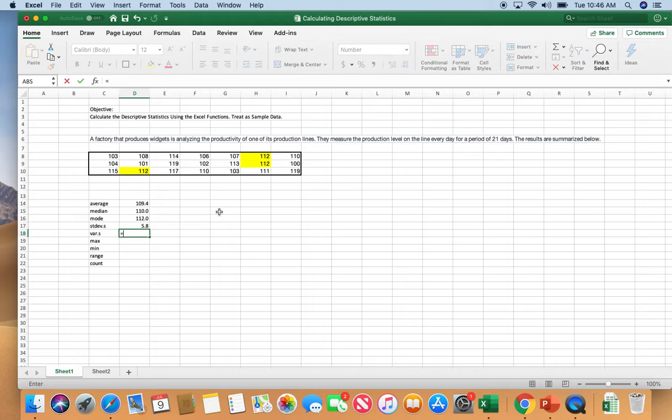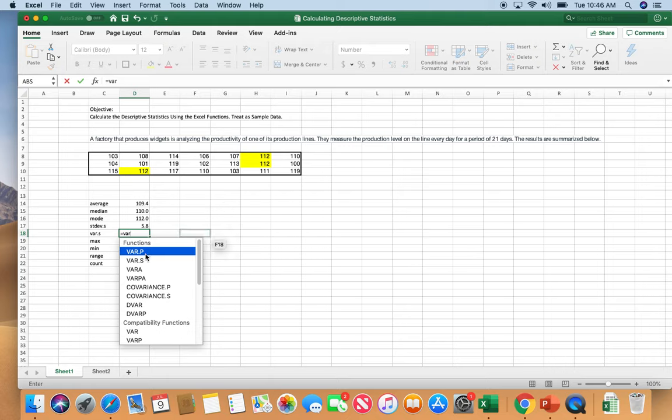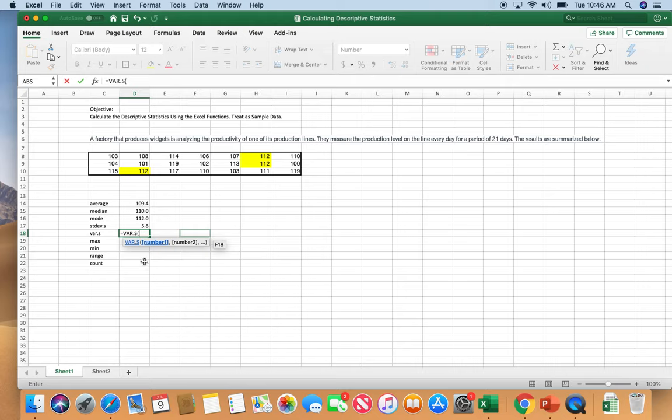Our variance, again, like standard deviation, you'll notice a .p for population, an S for sample. We're going to click the sample, highlight the data set range, and that is our sample variance.